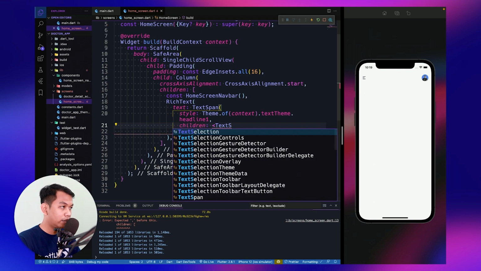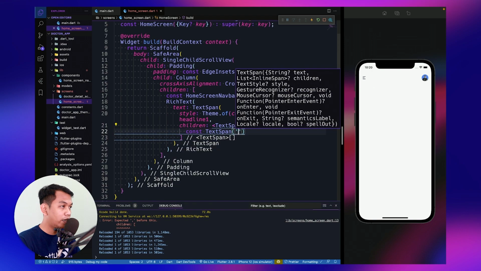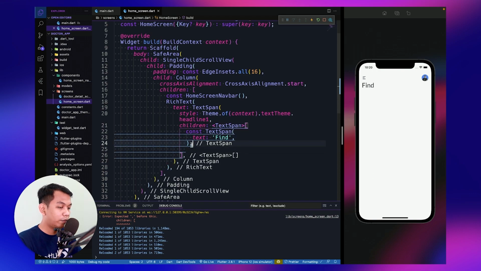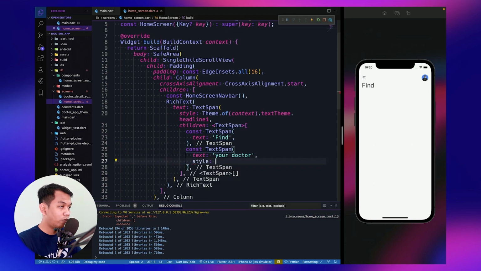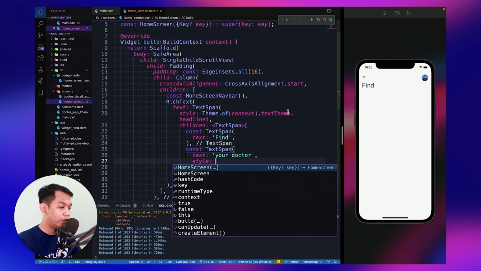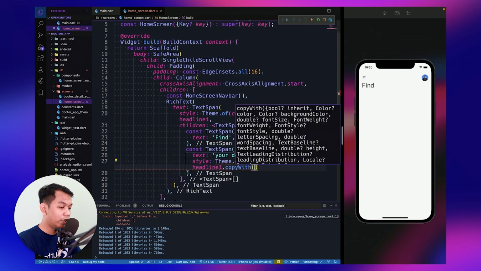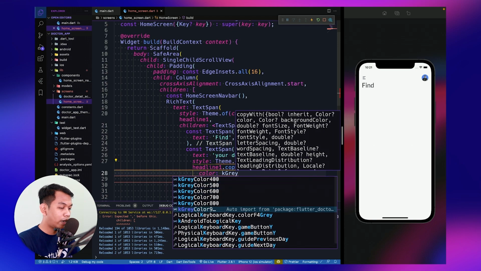We can say text span, and the first text span has the text "Find", and now we see "Find". And the second one is text span again, just copy this, and we need to change it to "your doctor", and we need to change the style, which we can copy from this, but we need to say copyWith, which we can change the color, gray color 900.